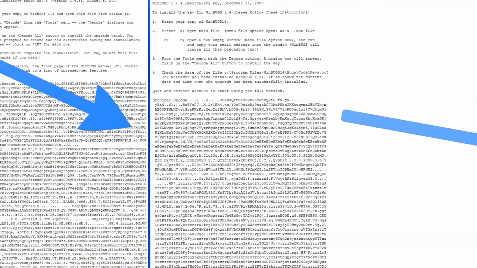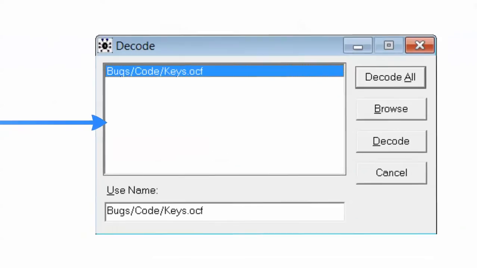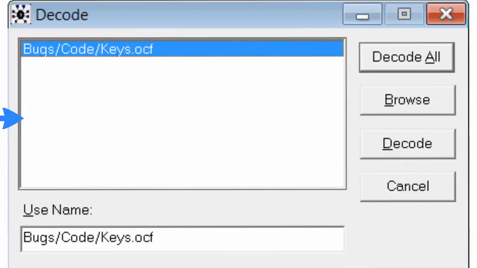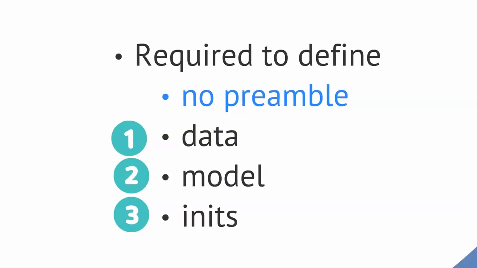The license keys look like this. The first one is for updating, and the second one is for using it forever. You can download them and open them in your WinBUGS, and from your WinBUGS go to tools and then decode, and from decode you select decode all. Then you can use WinBUGS forever. And this WinBUGS, compared to the classic BUGS, the difference is that you do not need to define the preamble here. You can straightforwardly define data model and initial values and go on with it. You do not need to define the preamble.